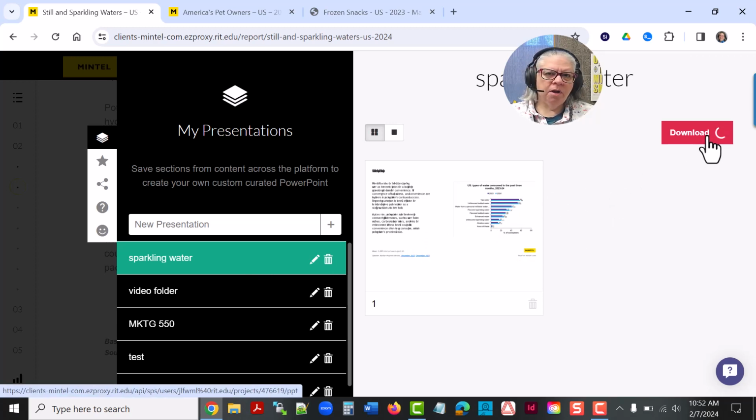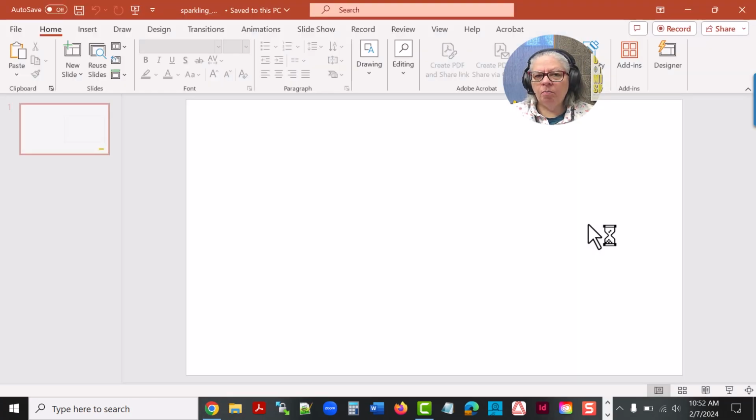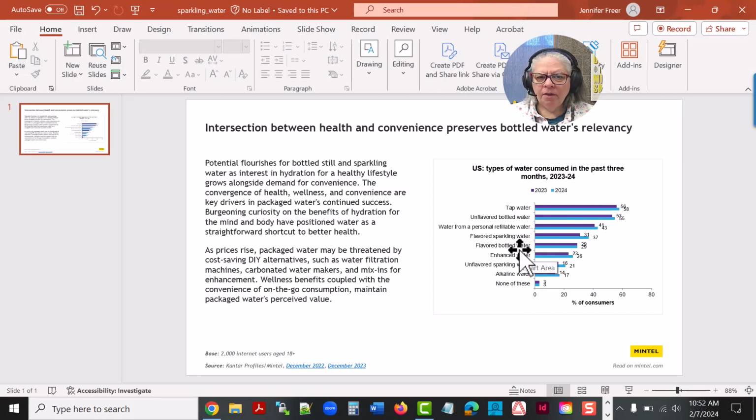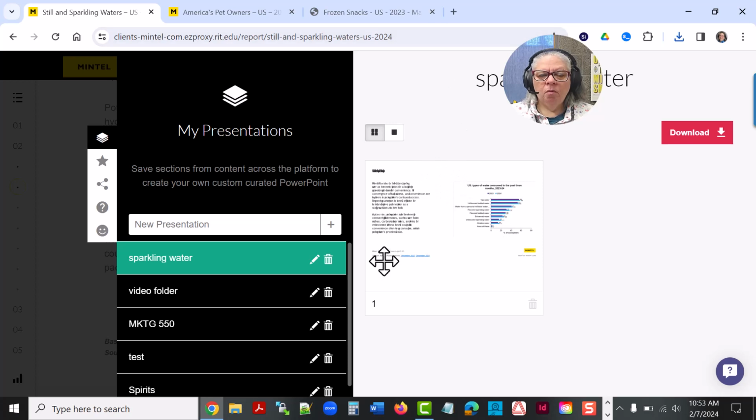I can add as many sections as I want. Again, there's probably going to be 60 to 80 sections per report. And this will download in a PowerPoint, Microsoft PowerPoint format. If you don't have access to Microsoft PowerPoint, just upload it into Google Slides, and then you'll have the individual slides from the Mintel report. Once again, this is a change starting in September 2023.